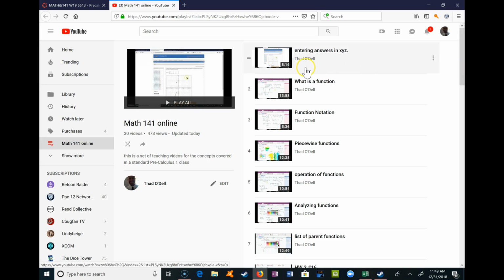Okay. And notice this one's kind of an important one. It says entering answers in XYZ. If you're new to XYZ homework, this will help you get familiar with it. And that's a good place to start, especially if you're new to XYZ. Even if you've used XYZ before, you might want to click on this and just watch it to remind yourself of how it works. Okay?